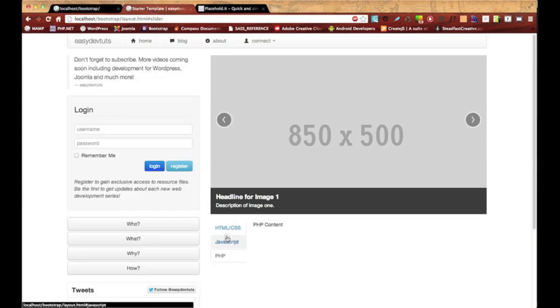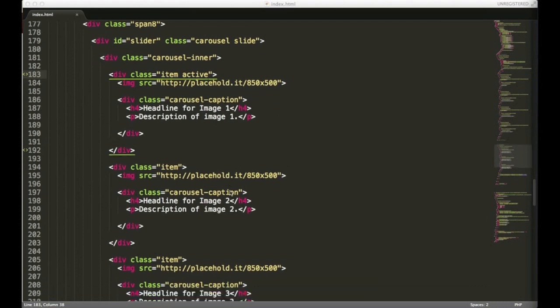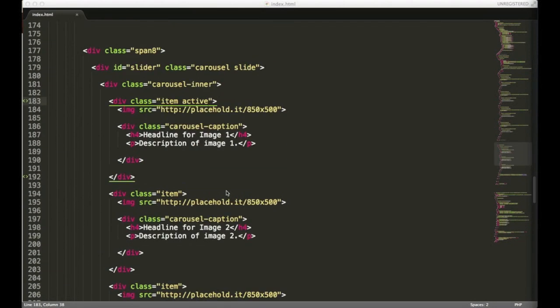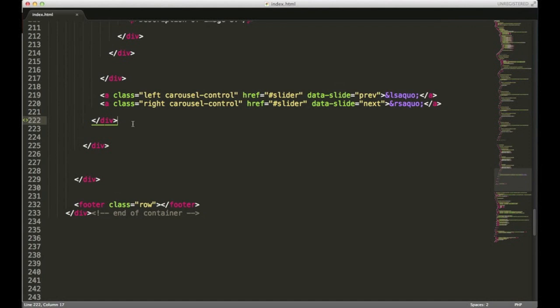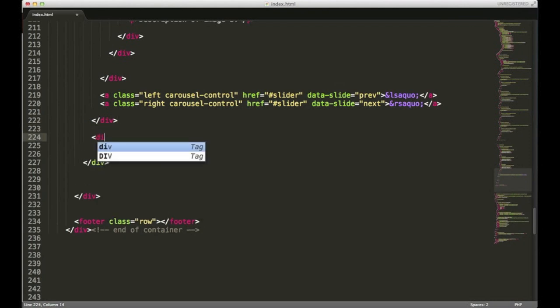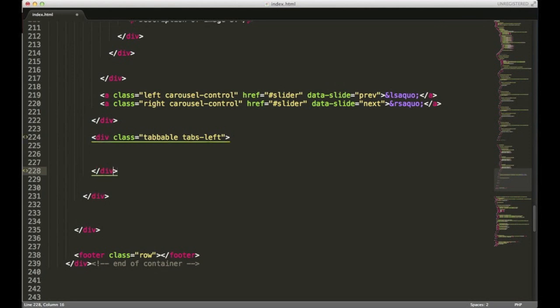Like I said, we're going to be doing this tabbable content. Switch back over to the index.html file, and we're going to scroll down a little bit just below our slider, and I'm going to click on this one so that I can find the matching div at the bottom, and here we go. And I'm going to open up another div. This div is going to have a class of tabbable, tabs, and we'll start out with tabs on the left. And I'm going to close this div out.